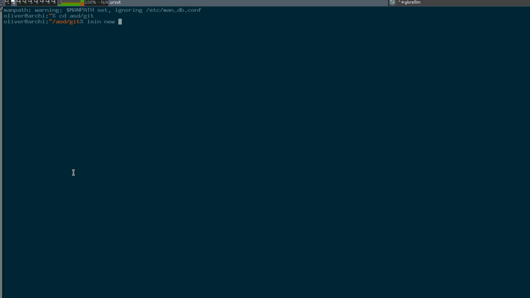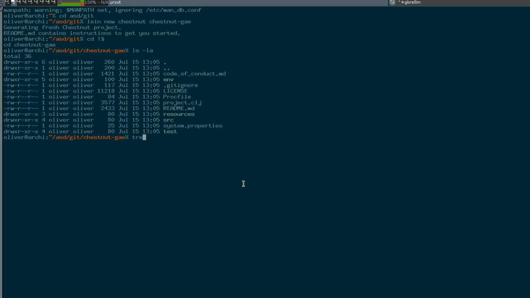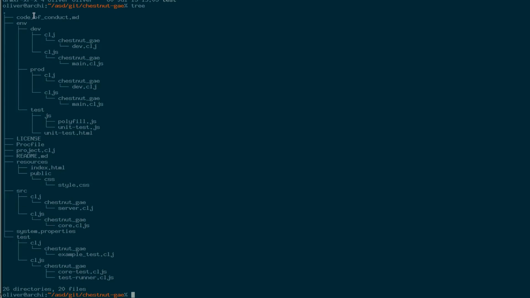We're using our Leiningen new template, as we saw, is called Chestnut. I'm calling it, well, not Chestnut, Google App Engine. So that takes a moment, like you're probably used to. And okay, so what we have here is a new project. Let's have a look at what structure it has. Of course, we have our project.clj file.